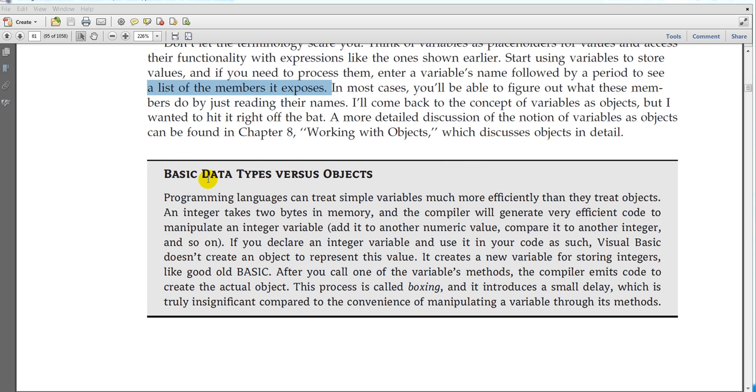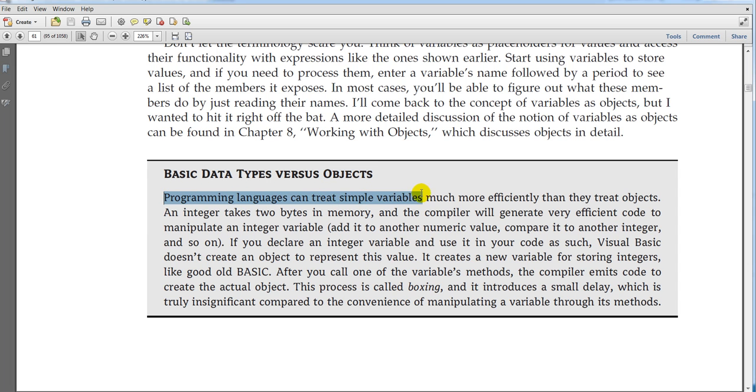Okay, a little explanation here. What are the implications of variables being basic data types, in other words, not objects, just data types, versus them being objects? Programming languages can treat simple variables much more efficiently than they treat objects. It just means they can handle them much more quickly and so the program can be much faster.